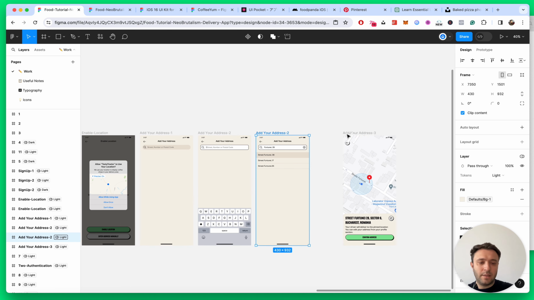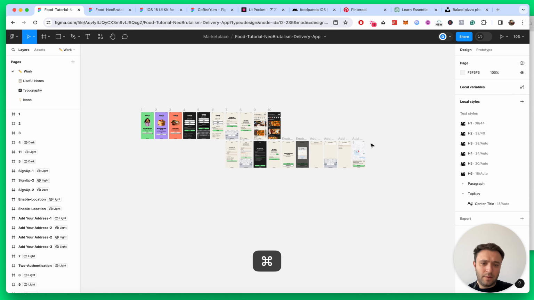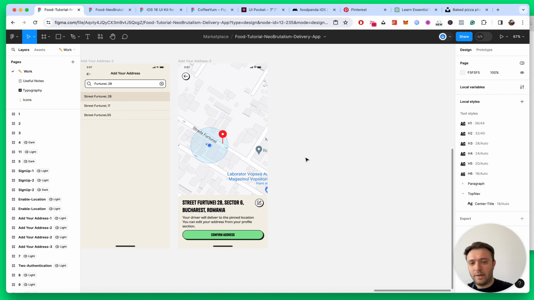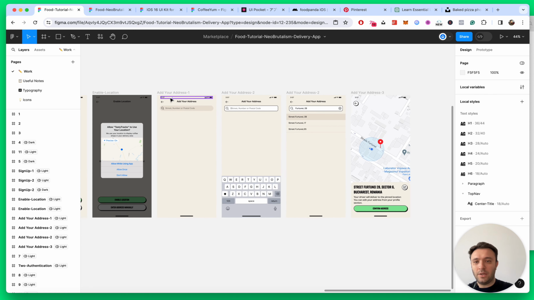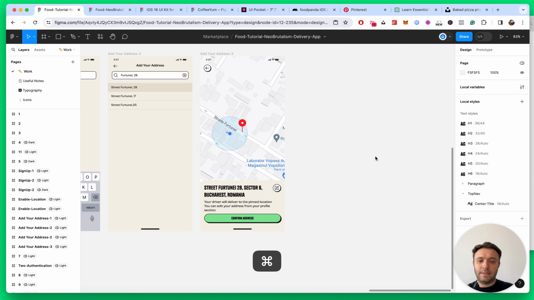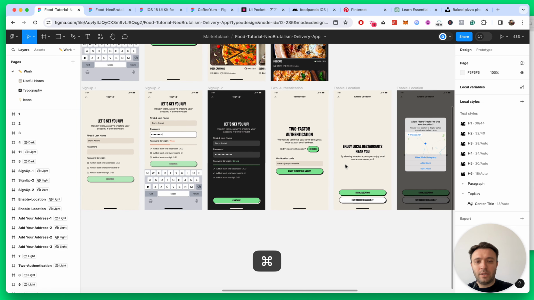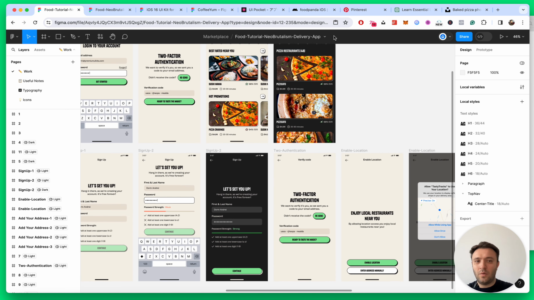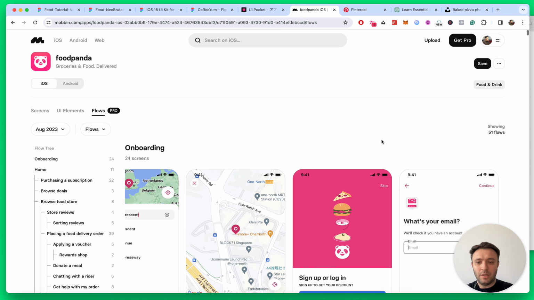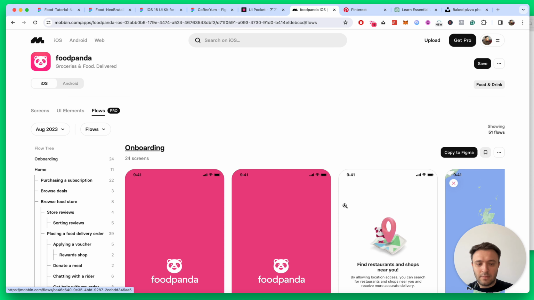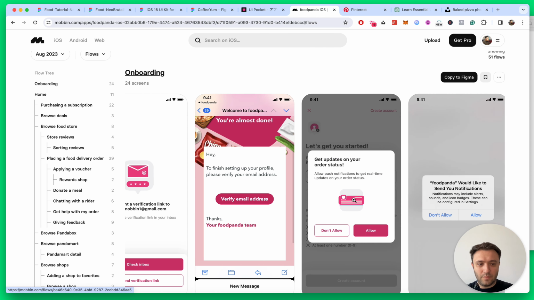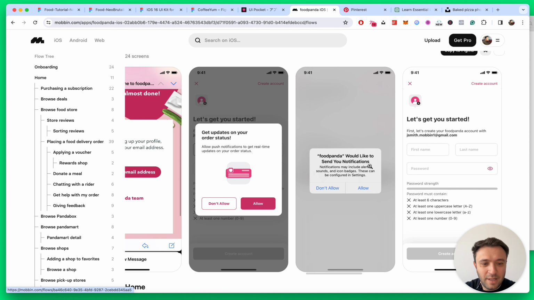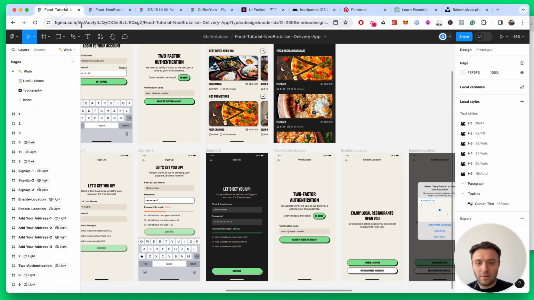So we want to add the screens where they allow their notifications, because we want to send them order statuses about their orders, and they have to enable push notifications. So how are we gonna do that? Go here, let's say, oh, look, Food Panda would like to send you notifications. Let's get updates on order status. Go here.